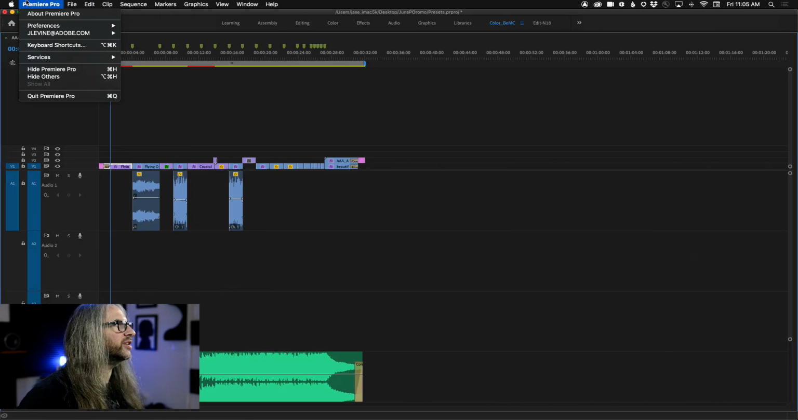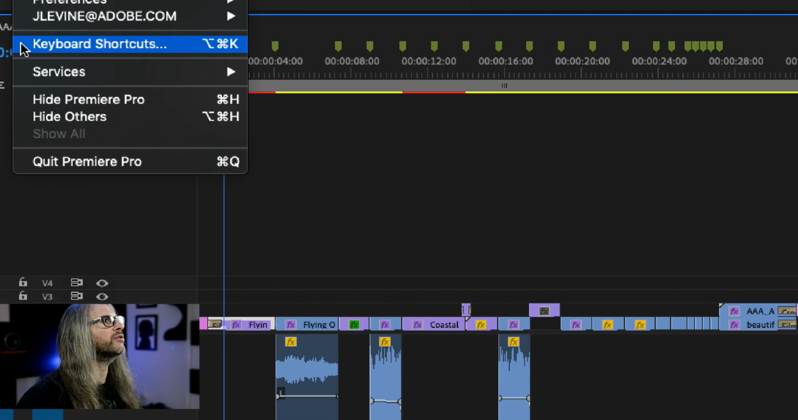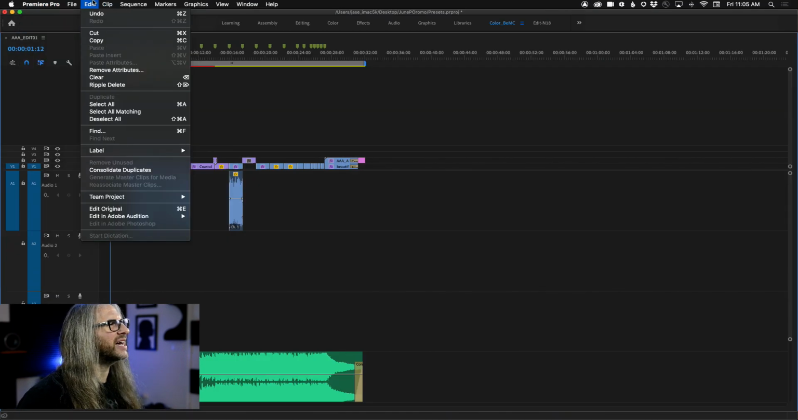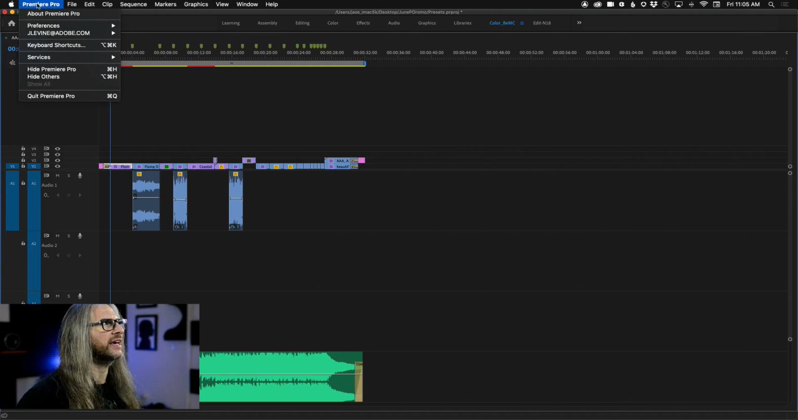Is it under the Premiere menu here? Yeah. So on the Mac, it's under the Premiere menu. On Windows, I think it's under the Edit or File menu. Or maybe it is under the Premiere menu. I can't remember, but it may be in the exact same location.